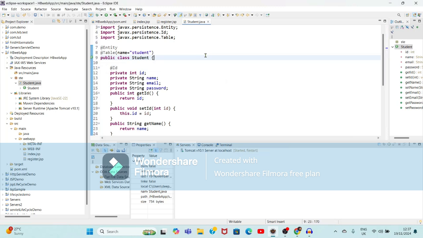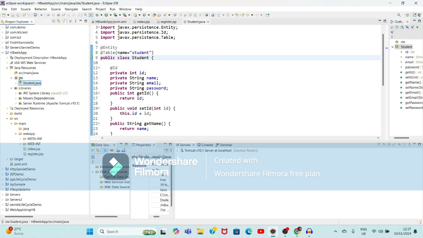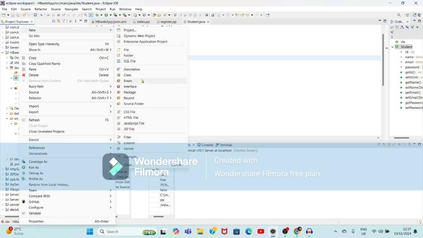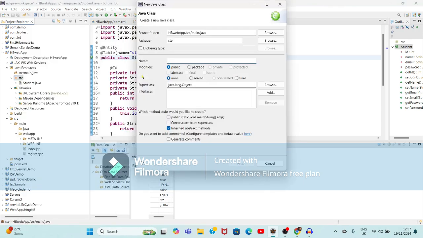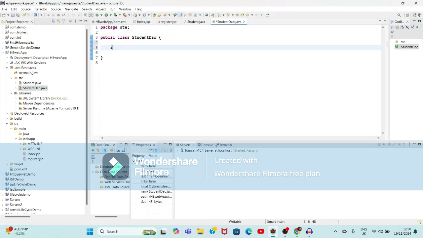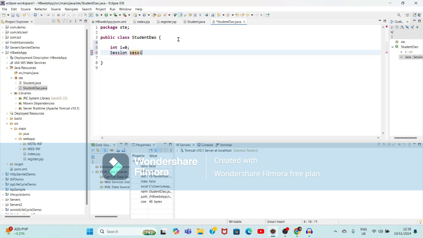Now for this student, again we'll create the student DAO class. So again right click on ST, new, select the option class, and for the name of this class I will give student DAO. Just click on finish. Here we will take a variable, int i is equal to 0, and we will create this session. We will create an object of this session equal to new Configuration().configure. Now what are we going to configure here? Our hibernate.cfg file.